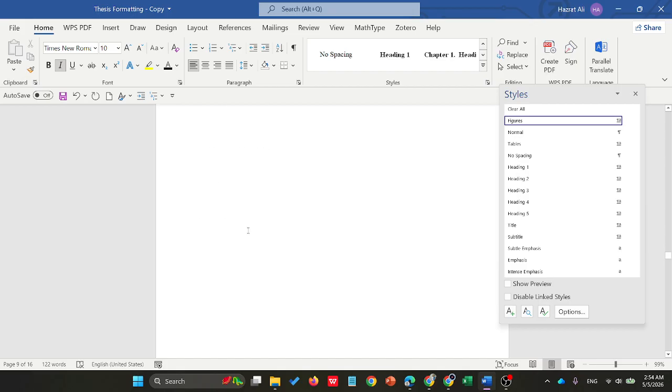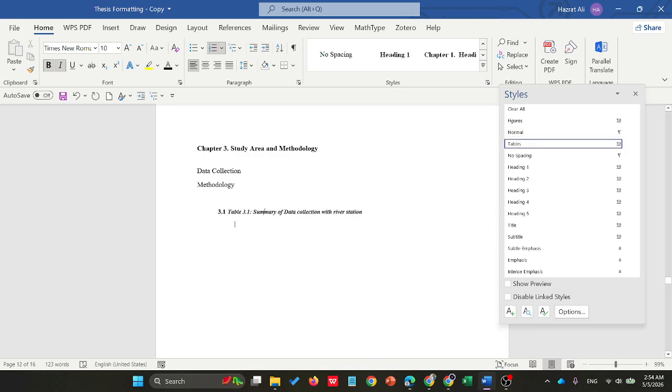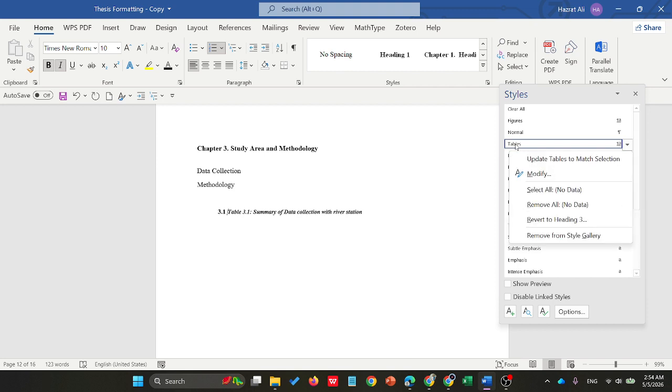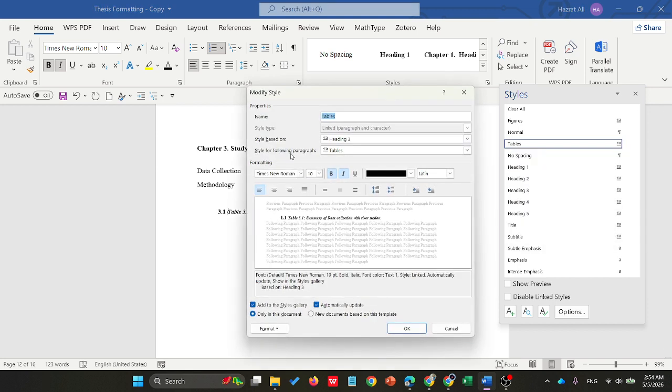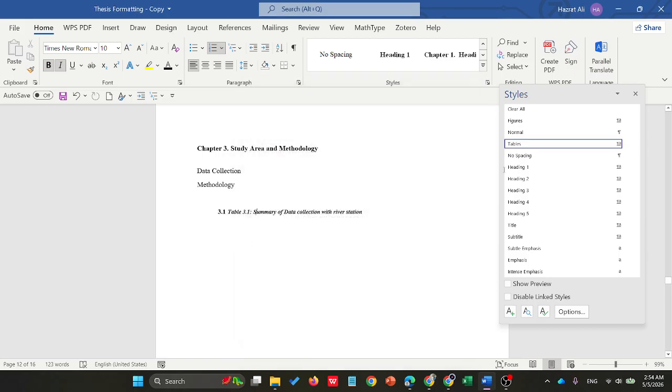For table, where is my table? Yeah, this is a table. And for the table section, select table, but here it automatically came here. For deleting this, you have to modify this table section, then modify. This is no style. Then again select here, update table, select it table.